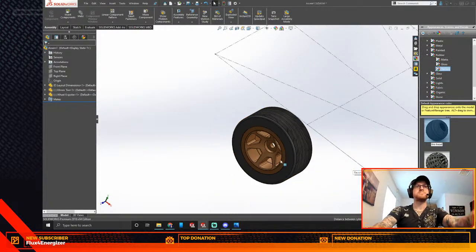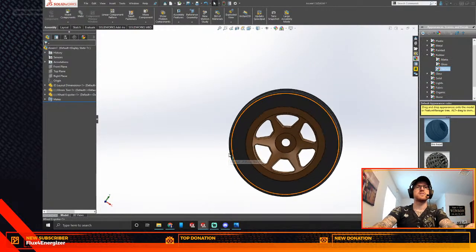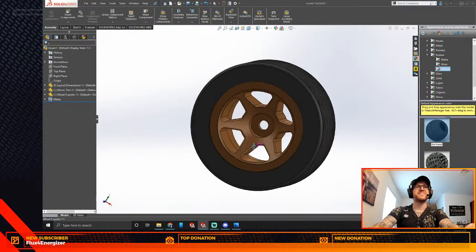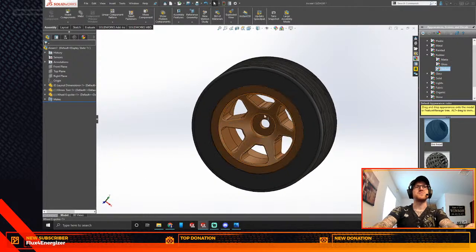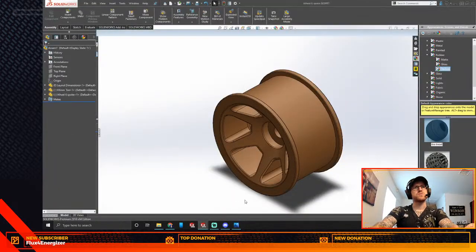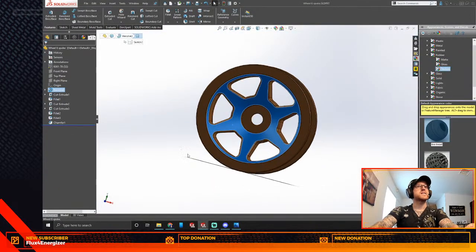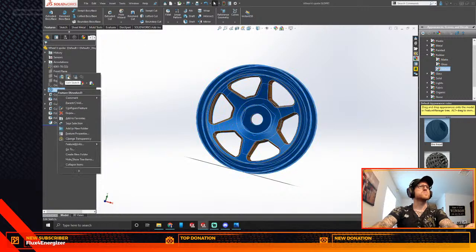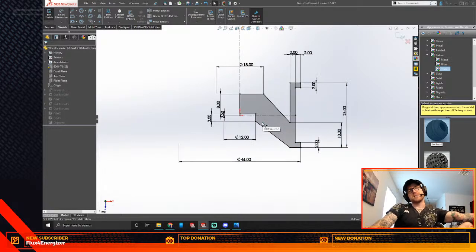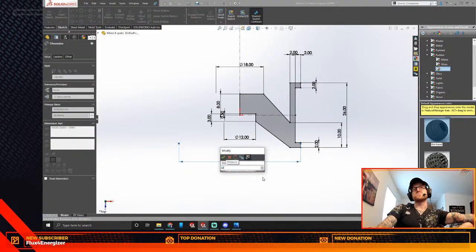Okay. I actually don't like how thick those tires are. So what we can do is we can make these wheels a little bit bigger. Hopefully our parametric modeling will come through and we don't have to redo all of those features. Let's go over here. We'll take this guy. We will go back into the sketch. 46. Let's go a little bit bigger. Let's say 52.